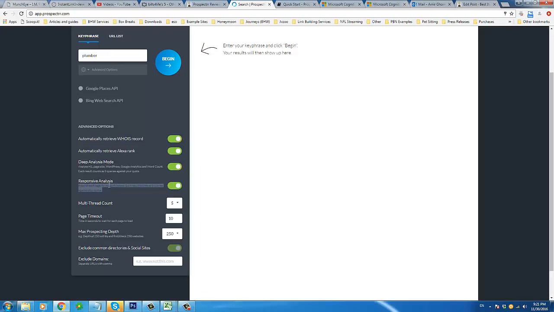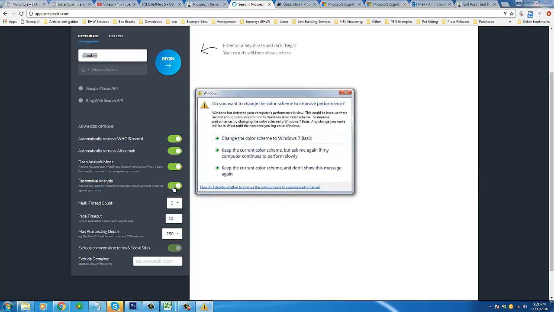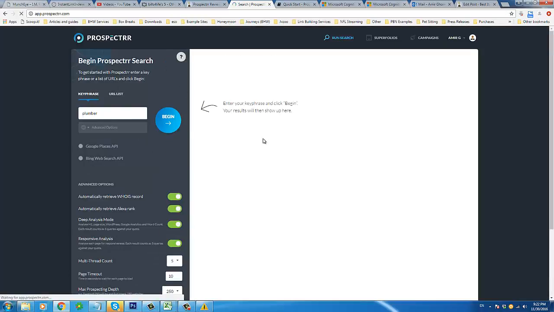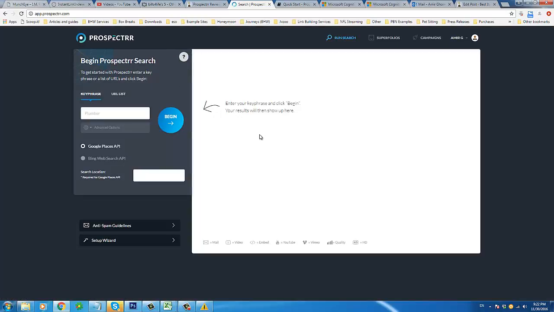And so if you wanted to just look for websites that are still not responsive in the plumbing niche, then you might just select this one and turn these others off, for instance. But we're going to look at a lot of things here. Page timeout, max depth, exclude common directories and social sites. I'm not going to do that. We can also exclude domains. So with that said, we're going to hit search or begin.